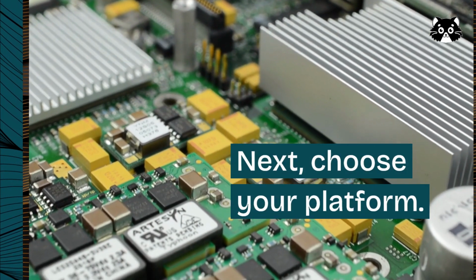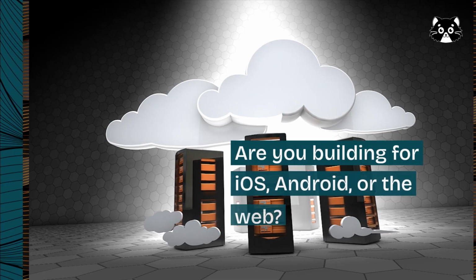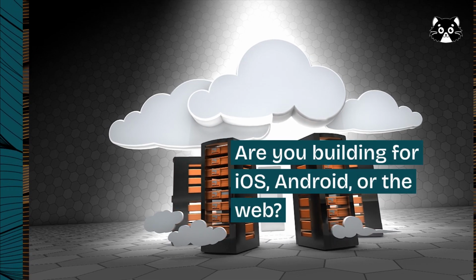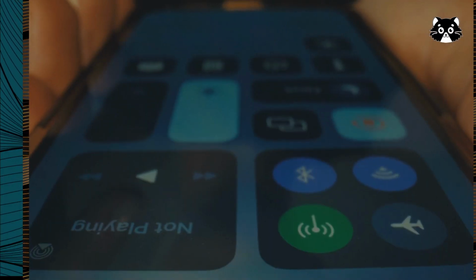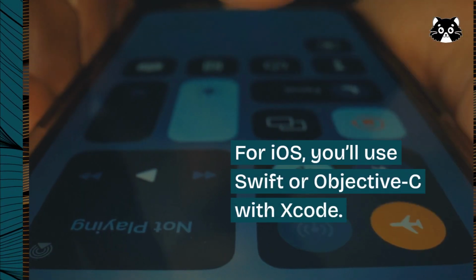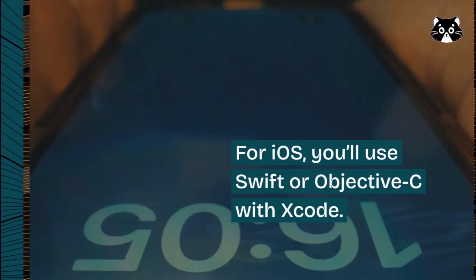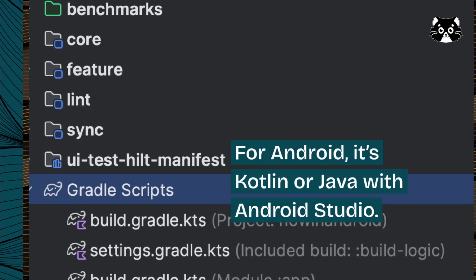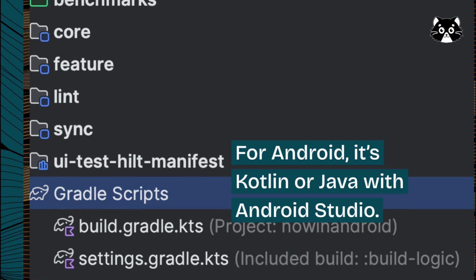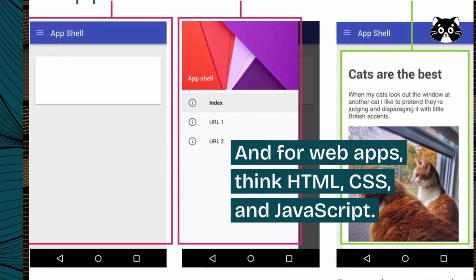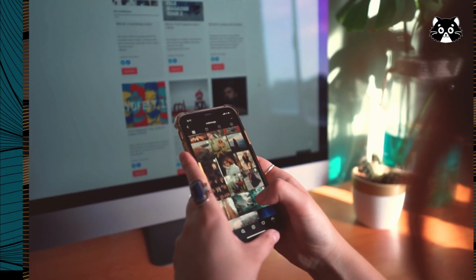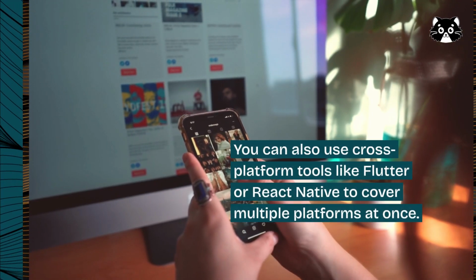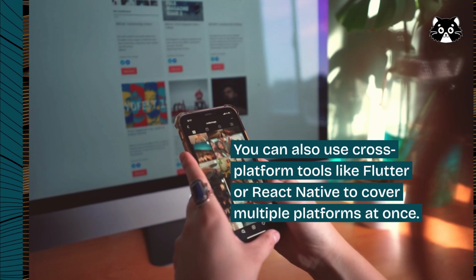Next, choose your platform. Are you building for iOS, Android, or the web? Each platform has its own tools and languages. For iOS, you'll use Swift or Objective-C with Xcode. For Android, it's Kotlin or Java with Android Studio. And for web apps, think HTML, CSS, and JavaScript. You can also use cross-platform tools like Flutter or React Native to cover multiple platforms at once.